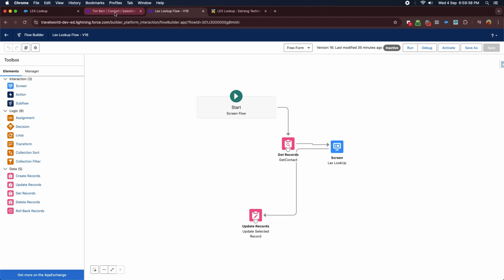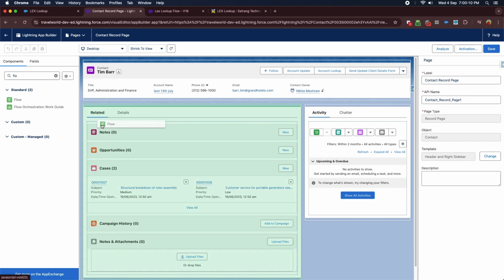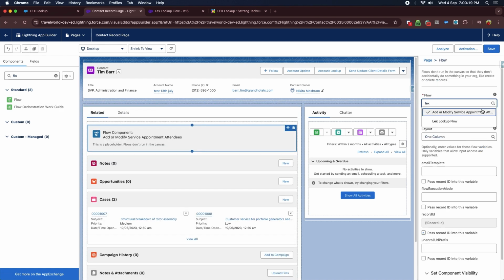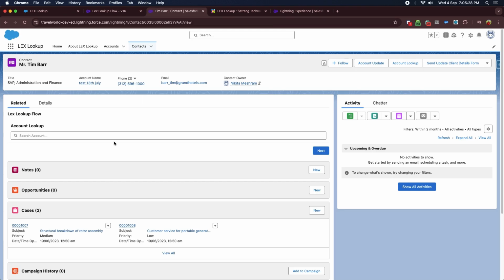Now, go to the record page of the object which has been configured. In my case, the configuration was done for contact, so I am going on the contact record page. Now click on Edit Page and search for Flow, and then drag it onto the page. On the right-hand side, click on Flow, and select the created flow for LEX Lookup. Check all the checkboxes, and then save.